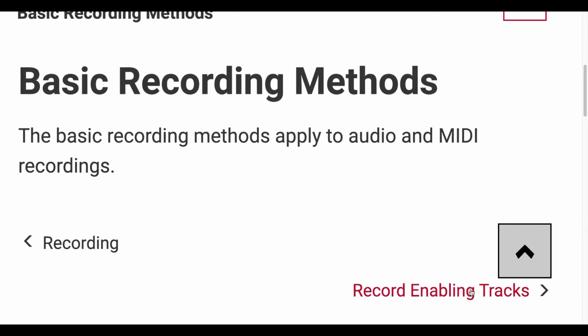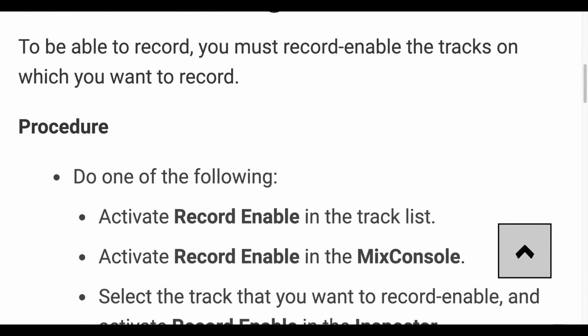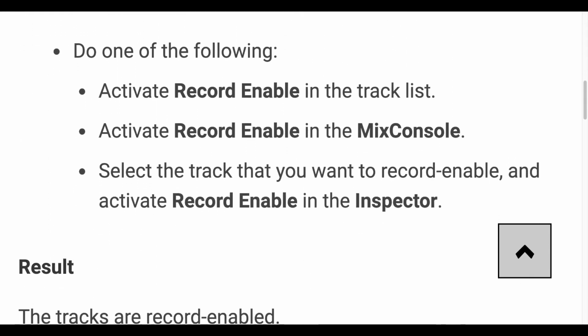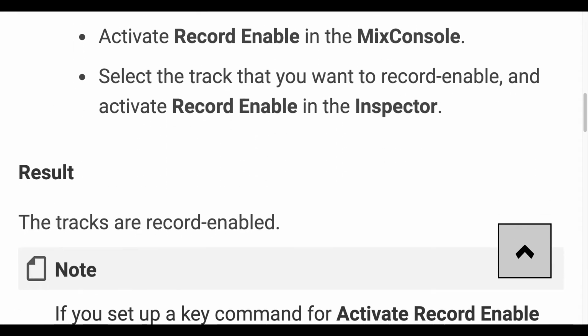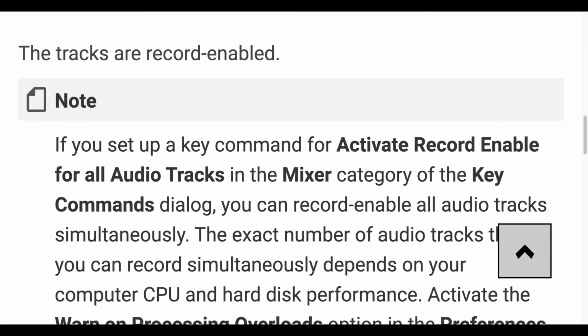Recording. Record enabling tracks. To be able to record, you must record enable the tracks on which you want to record. Procedure. Do one of the following. Activate record enable in the track list. Activate record enable in the MixConsole. Select the track that you want to record enable, and activate record enable in the inspector. Result. The tracks are record enabled.